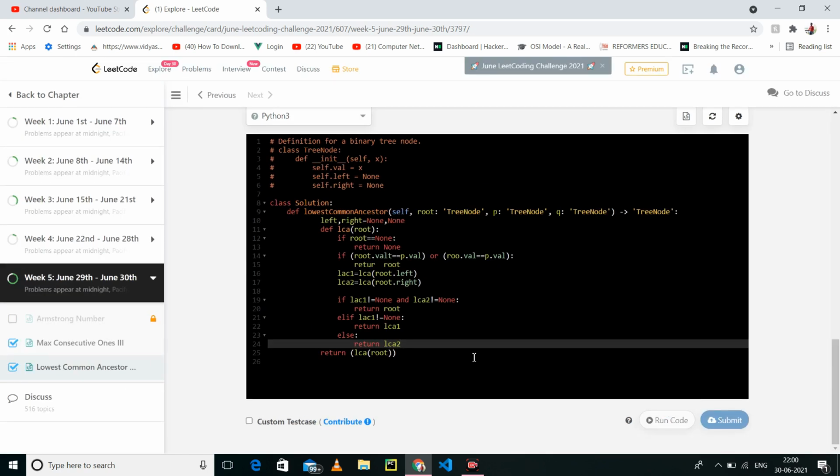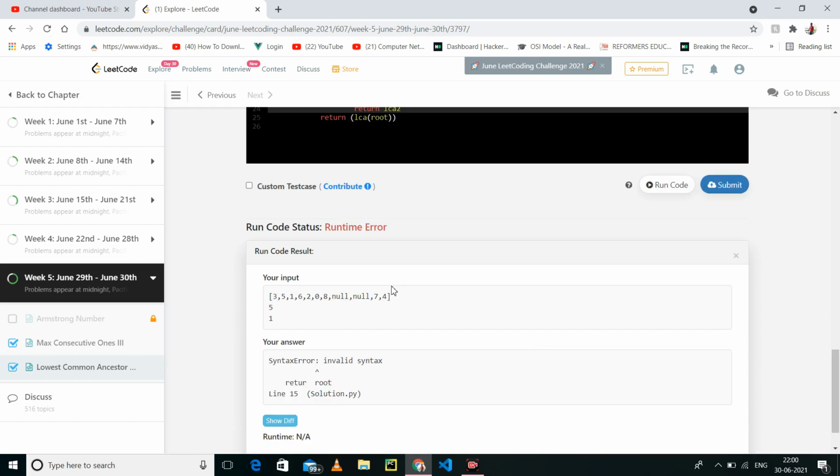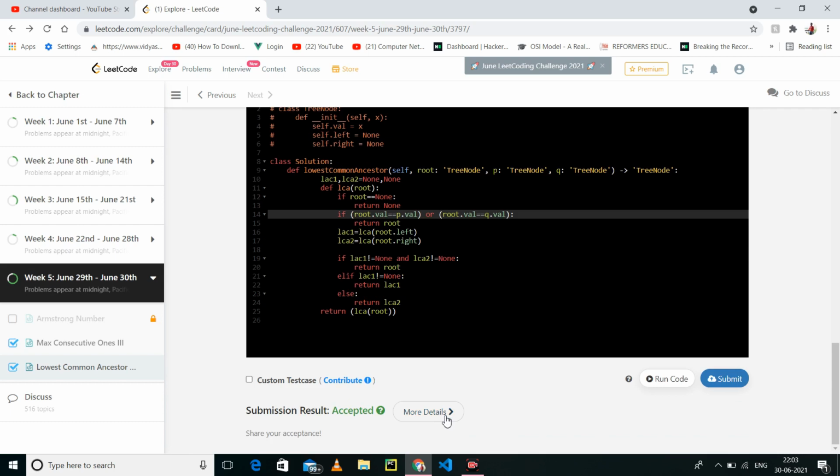Okay, so let's run and see. Okay, so I have made a mistake. I have written P, but I have to write Q. So if I write Q, let's run the code and see whether it is working or not. Okay, so it has been accepted.